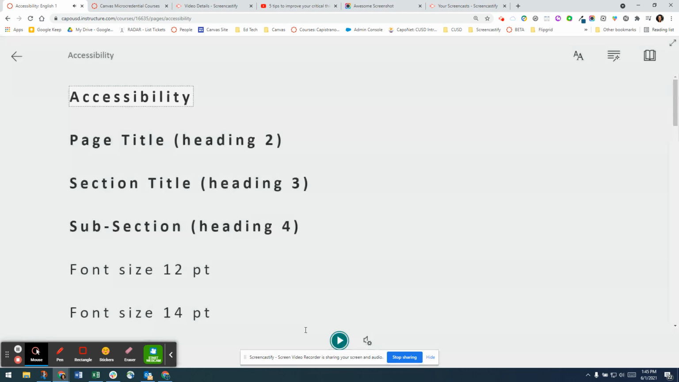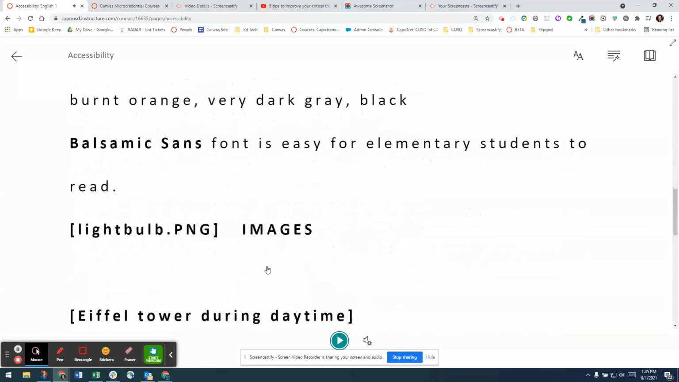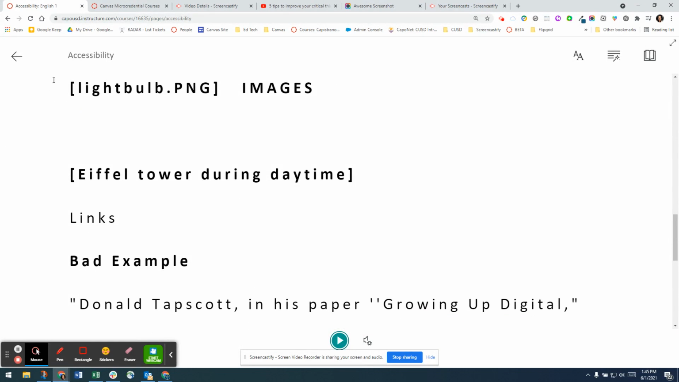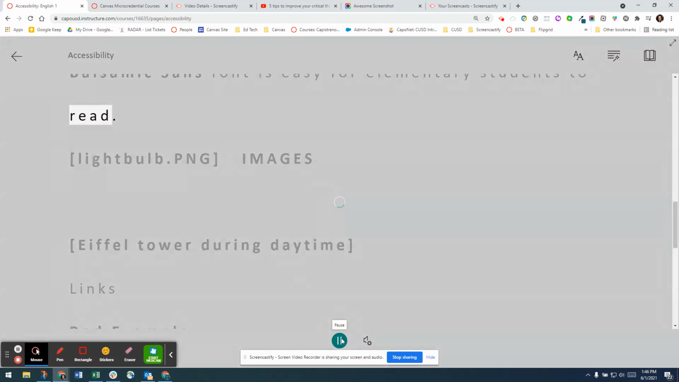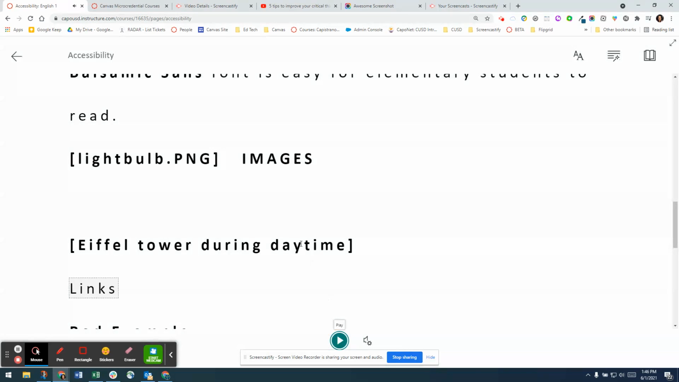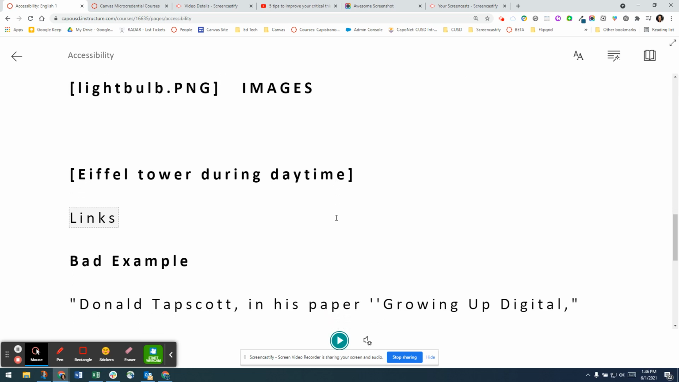So we click here. Accessibility. And I wanted to show you what happens when we go down to the images. So if I click here and we read. Lightbulb.png. Images. Eiffel Tower during daytime. Link. Okay, so I did not click decorative images and it read lightbulb.png, which is probably not something I would want my students to hear. So I'd need to go back in and edit that.